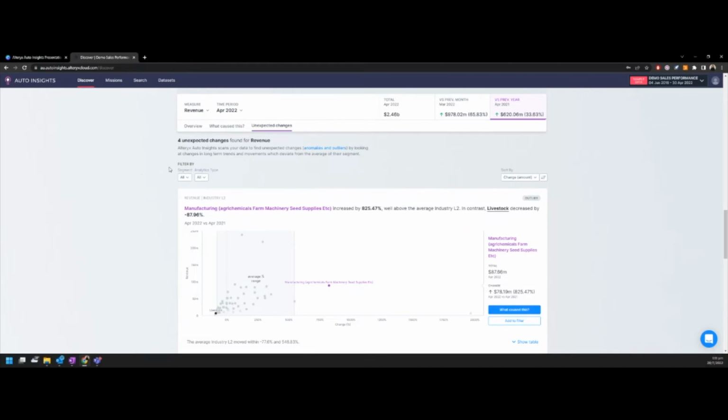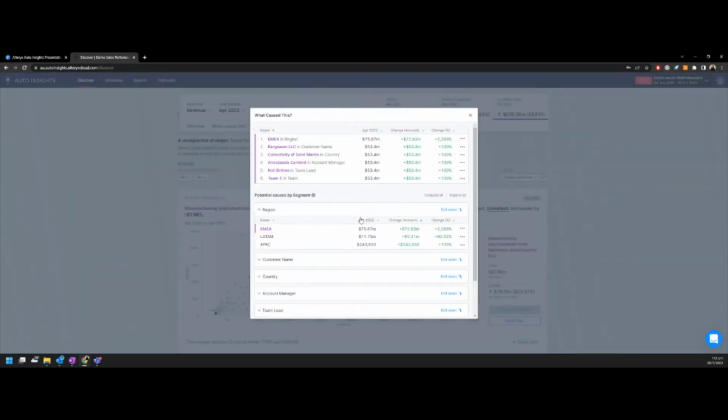For example, here we're looking at the sales of the manufacturing industry, where Auto Insights has called out this industry as an outlier within our data. Here, we can see that their revenue has increased by 825% as compared to the past year. Again, with a simple click of the "What caused this" button, Auto Insights gives you further details on what has caused this change in value.